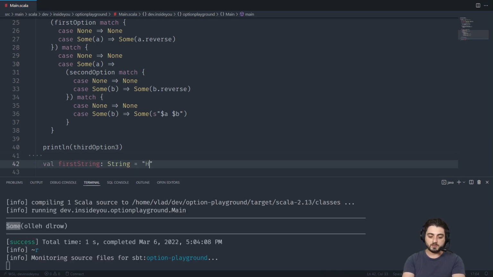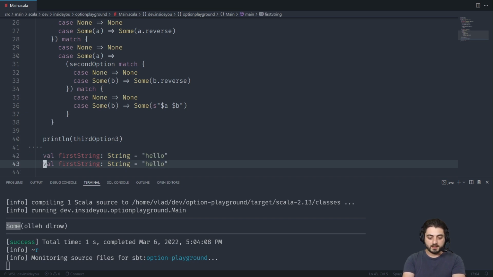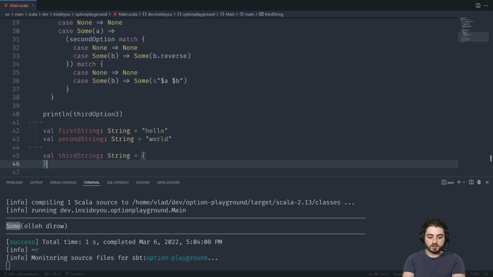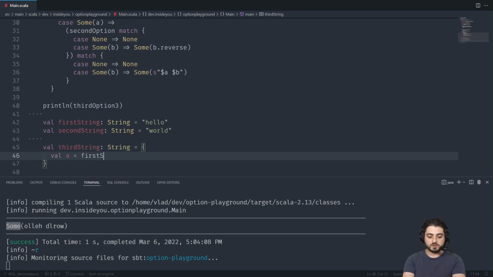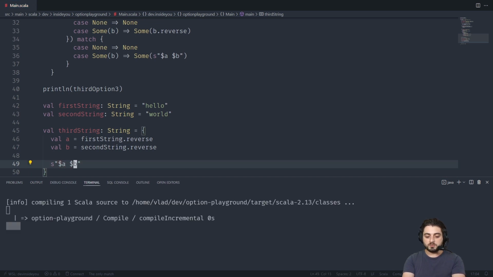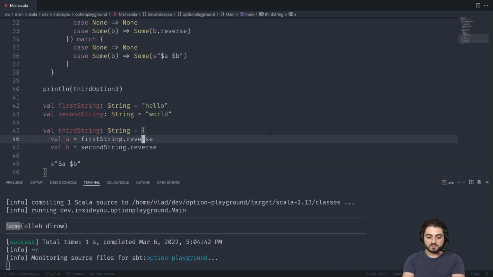Okay, so we're going to do a string, which is going to be a small hello. The second string is going to be world, like this. And now the third string is going to be simply, well, I'm going to do A equals first string dot reverse, and B equals second string dot reverse, and then we're going to use string interpolation for $A, $B, and all of this code works kind of fine.